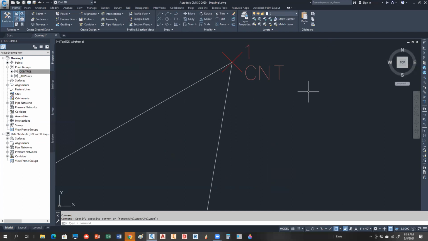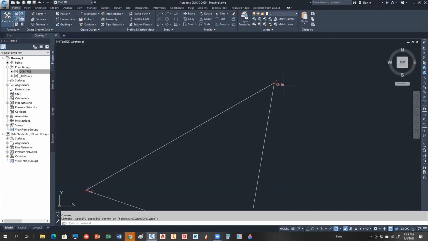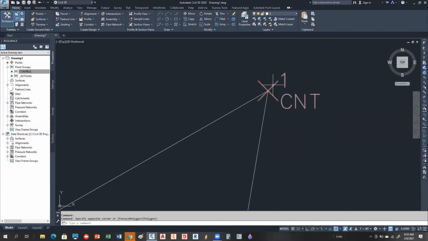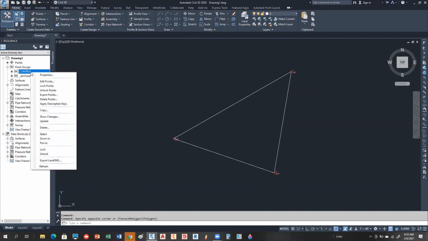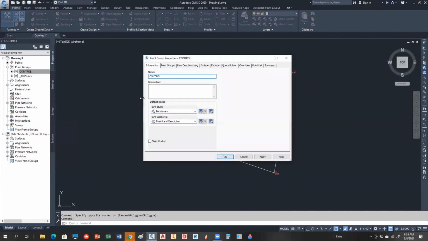This can drive you nuts in Civil 3D because the default symbol on this is overriding my point group symbol. And this is a good thing to know. It doesn't always work this way. So we're going to go to the control point group. I just want you to right click on the point group and edit the properties of the point group. So it does say benchmark there, right? And point number and description. Is that good for everybody?